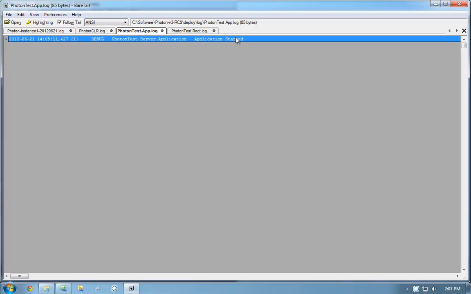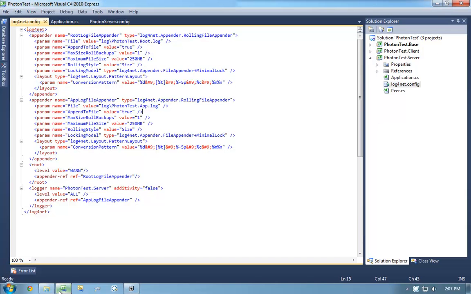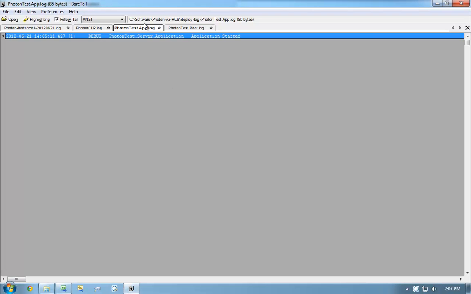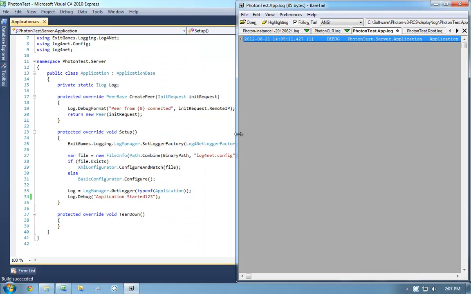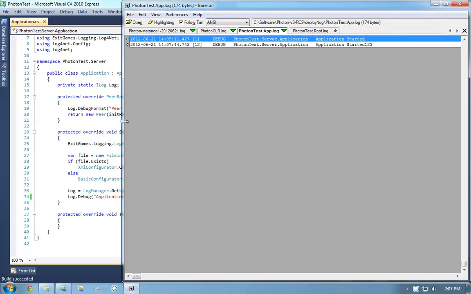PhotonTest.app.log. Application started. Look familiar? That's coming from this, right here. Excellent. I don't believe you. I think that you just typed that there to make it look like it was coming from there. So watch that. I give you an opportunity like that, and you're that uninventive.